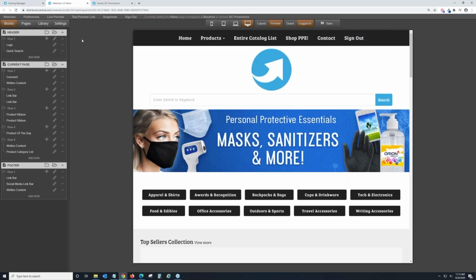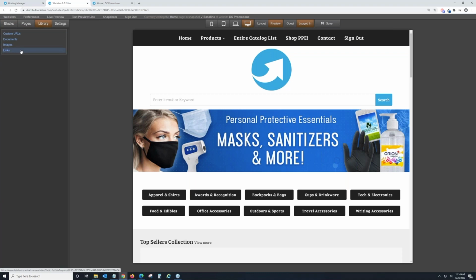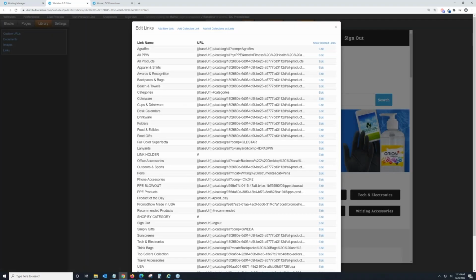So once you get to the website editor, we're going to come over here to the library tab, and we're going to go to links. So as I mentioned before, it's working in the background, but now we want to create a link for it. So if you look up here, you'll see add new link, and then you'll also see add collection link or add all collections as links. So you can do it one by one.